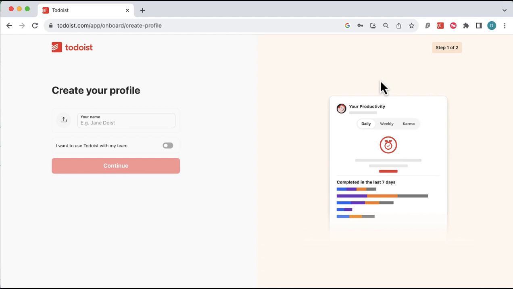So when you've logged in, you can log in using your Gmail account, you can use Facebook, you can just use general email. When you've logged in, it's going to ask you to create your profile. So I'm just going to put my name in there. And it's found a few bits of information.